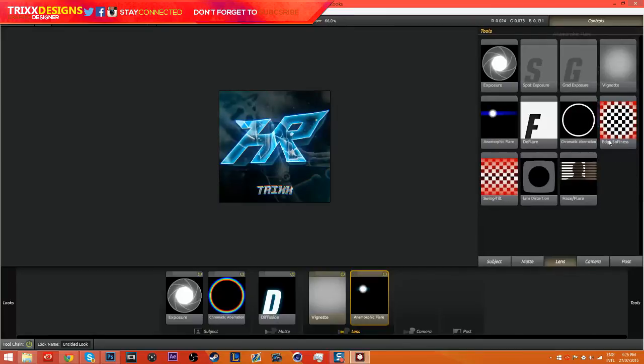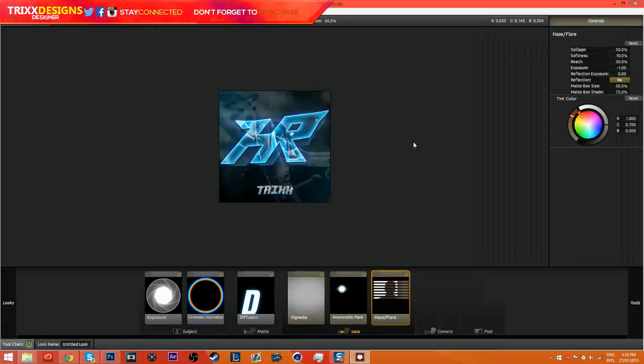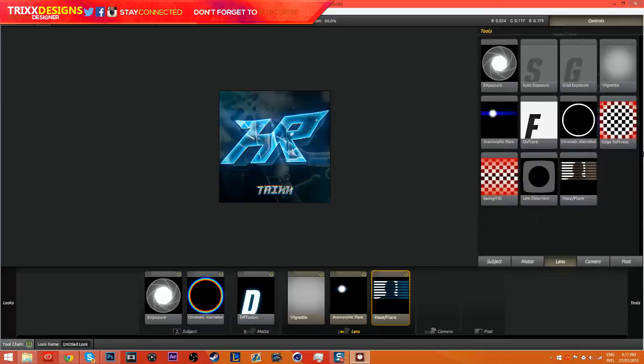So the next one we're gonna be using is this haze slash flare. You don't have to use this, but I would recommend it because it just adds that extra. It's like a flare, but not quite as intense. So it just makes pretty much a glow around where the flare is. So I put that on and set that to my color. The color theme for this logo is blue.